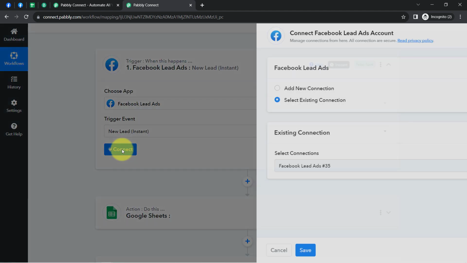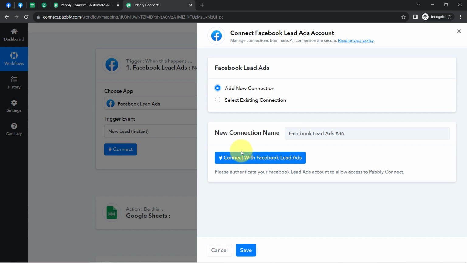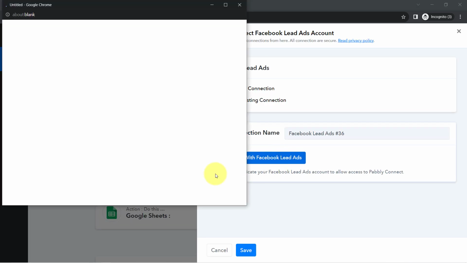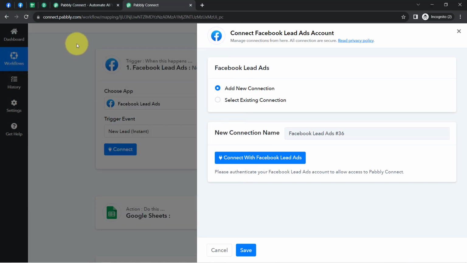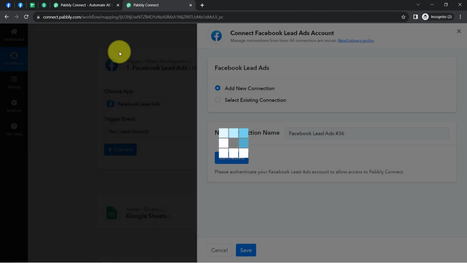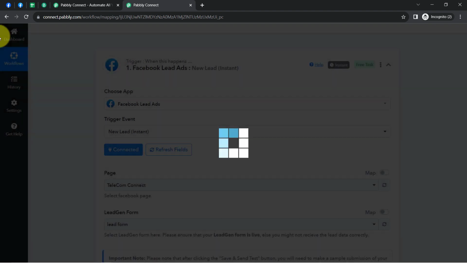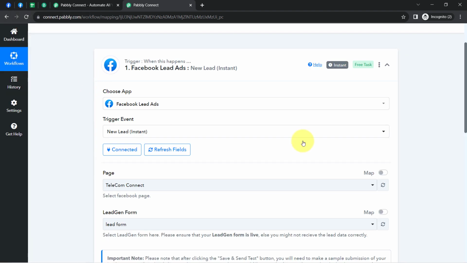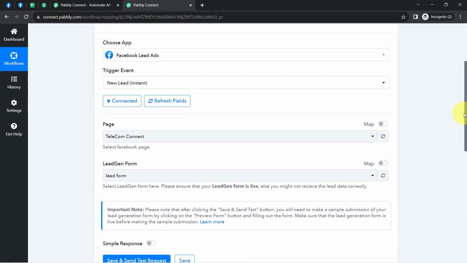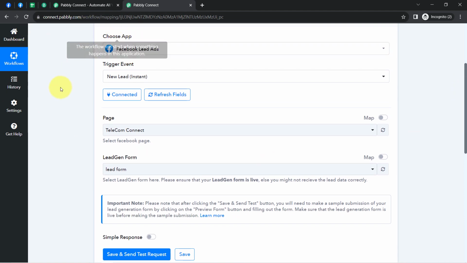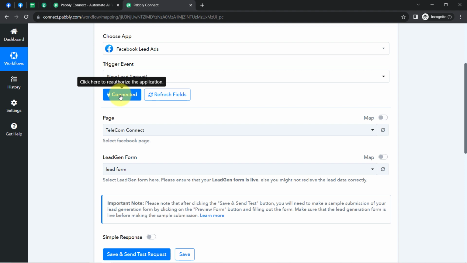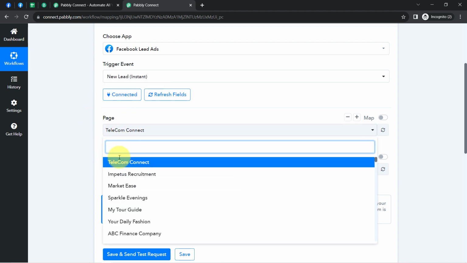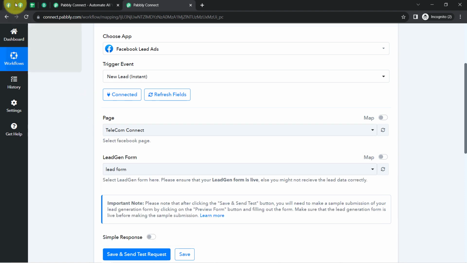So clicking on connect, then clicking on add a new connection, clicking on this connect with Facebook lead ad, and then it will ask you the access of your Facebook account if you are not logged in to your Facebook account. I am already logged in, so here you can notice the authorization is successful directly, and my Facebook account is also connected with Pabbly Connect. And because we are connected, whatever pages are available inside my Facebook account have started to be visible here.